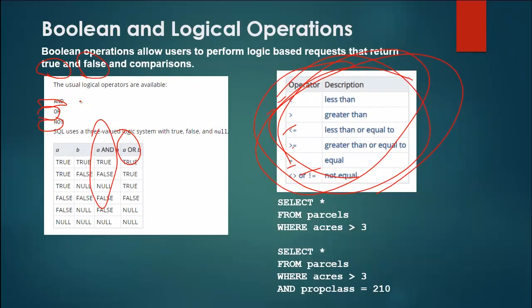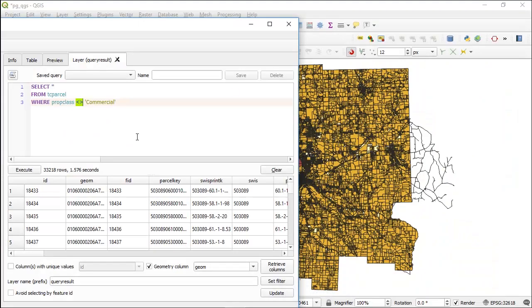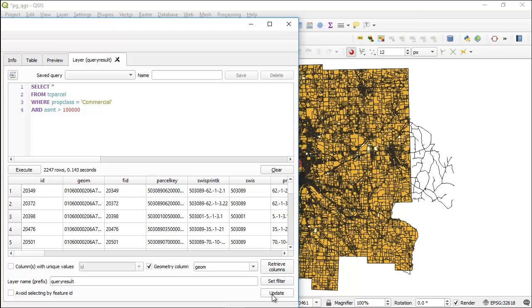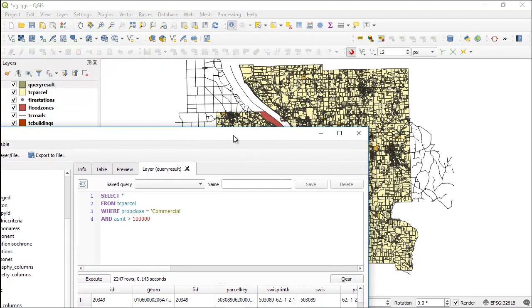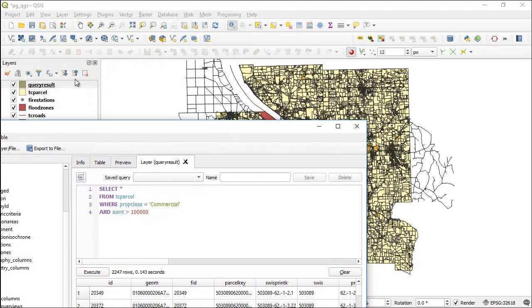We can then begin to look at the ands and the ors as well. And these are important ones because we all often confuse those. Why don't we say where the prop class is equal to commercial and the assessment is greater than 100,000. So we can run that and take a look at our results. And again, I just think it's really cool that we're able to see this data kind of light up so nicely.